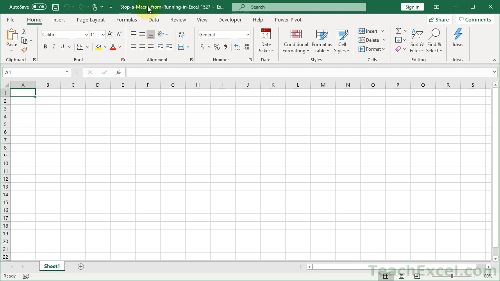Here I'll show you 3 ways to stop a macro from running in Excel. So let's say you're working on a VBA project and you accidentally got yourself in an endless loop, or whatever you're doing is taking way too long and you want to kill the macro. Well, I'm going to show you 3 ways to do that.